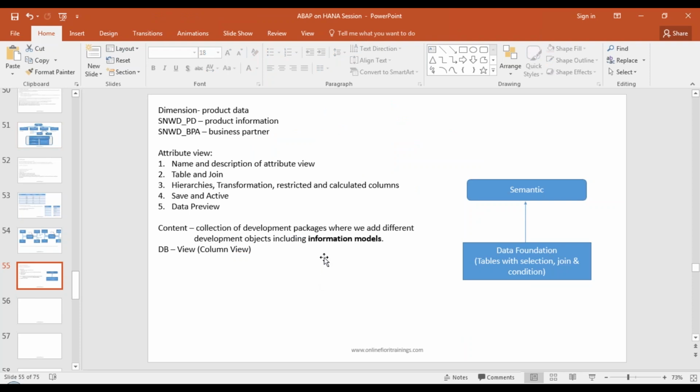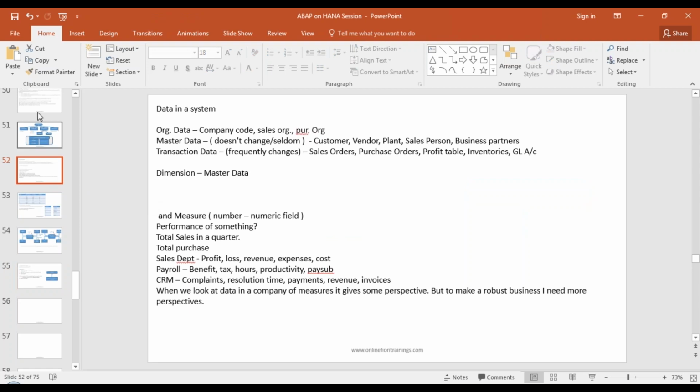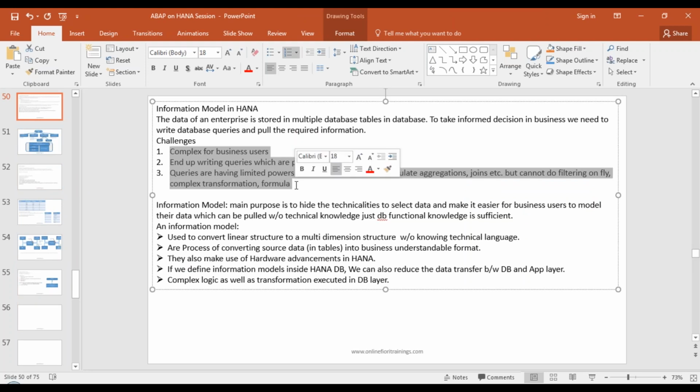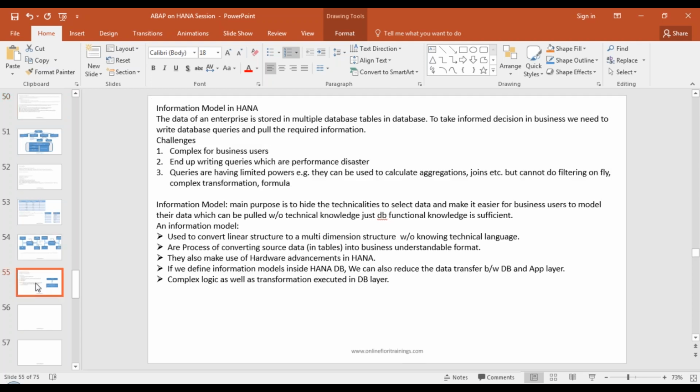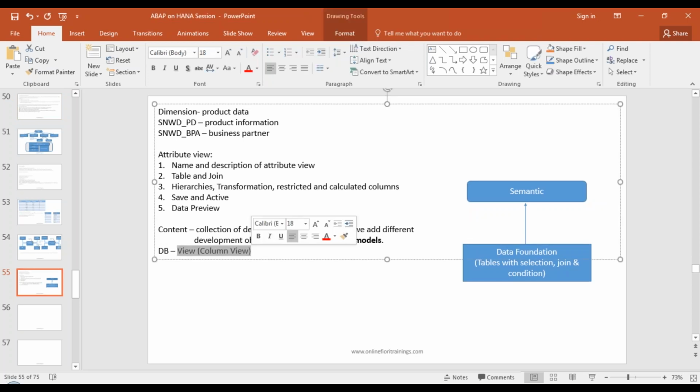So where do you create them? You can't directly do that with the database. Of course you can do it, but you have to write complex statements, like I was discussing about why there was a need for an information model, because writing or reading the data using a SQL query is challenging all the time, and there are also a lot of things which you would not be able to do with simple SQL queries. That's why you have the concept of an information model. But ultimately when you activate a model, it creates a view at the database level, because a view is a very broad concept in terms of databases.